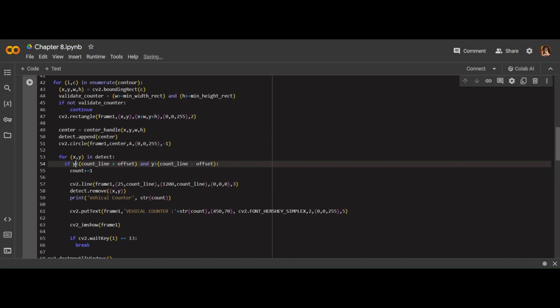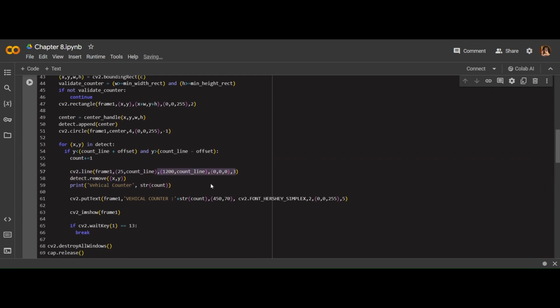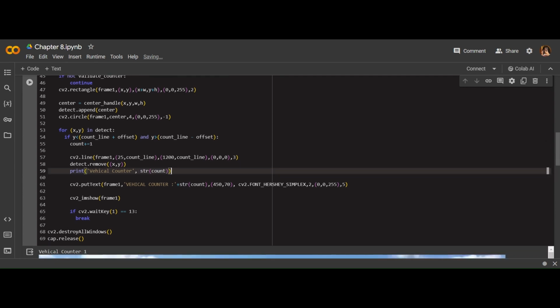For x, y in detect, we have if y is less than count_line plus offset and y is also greater than count_line minus offset, count is going to be plus equal to 1. So now we have our cv2.line. We are going to get the color of the line, get it activated, and detect.remove((x, y)). We're now removing the variables called x, y. We're going to print 'Vehicle Counter:' and str(count). Here, this whole line with str(count) is going to tell us how many cars are actually detected.